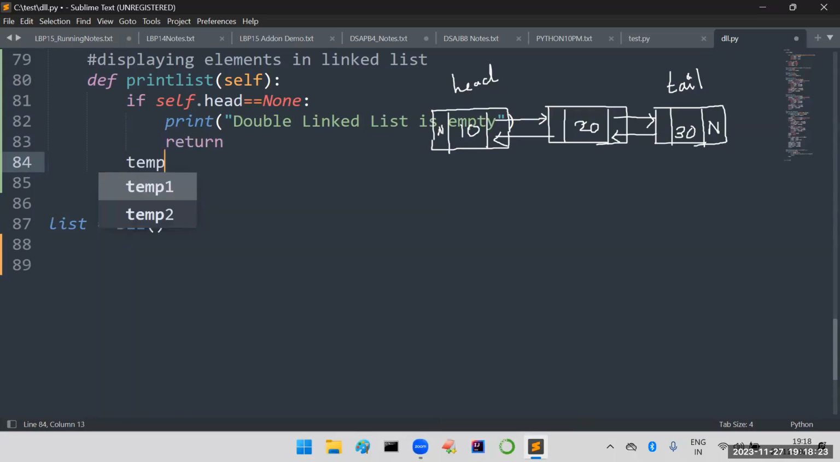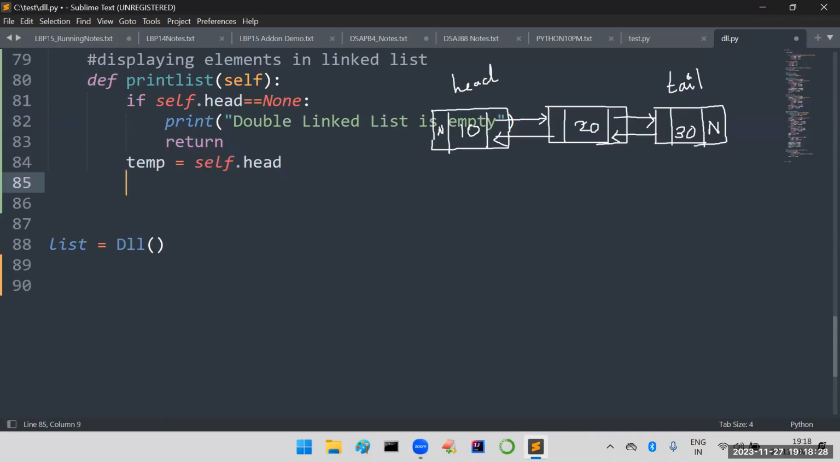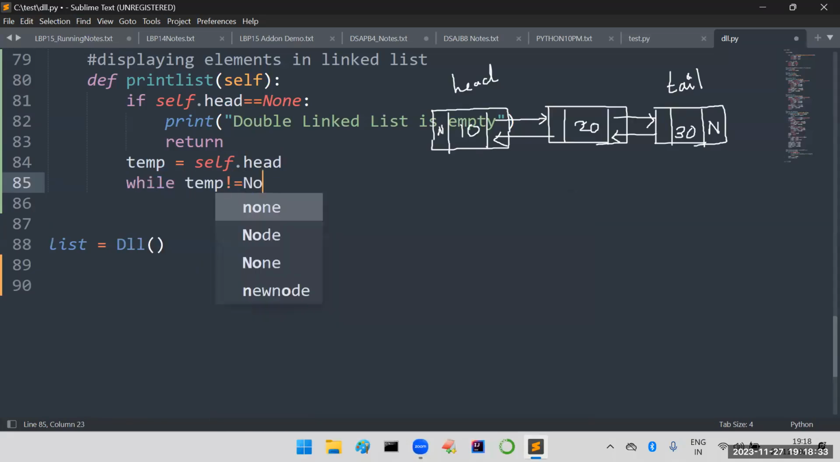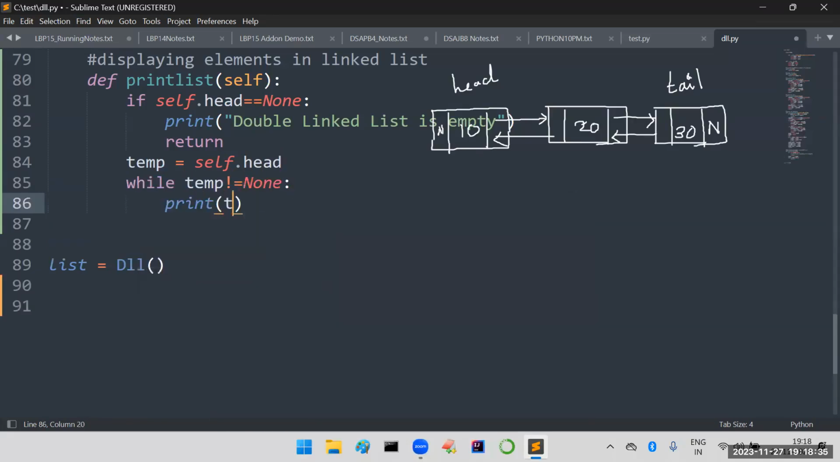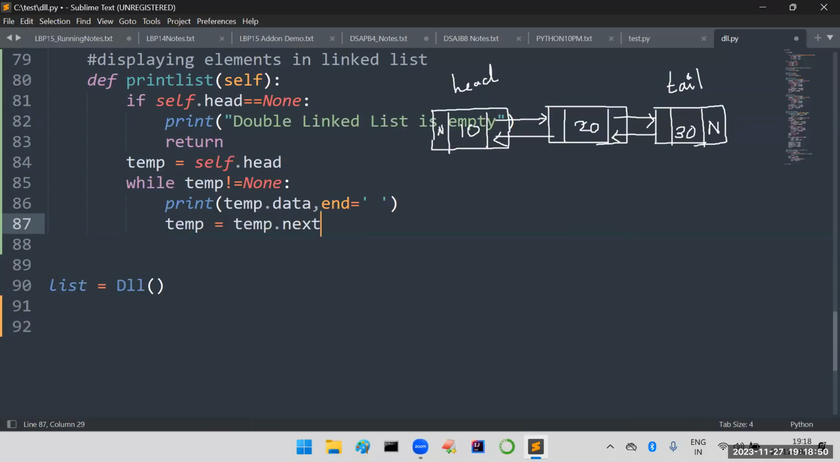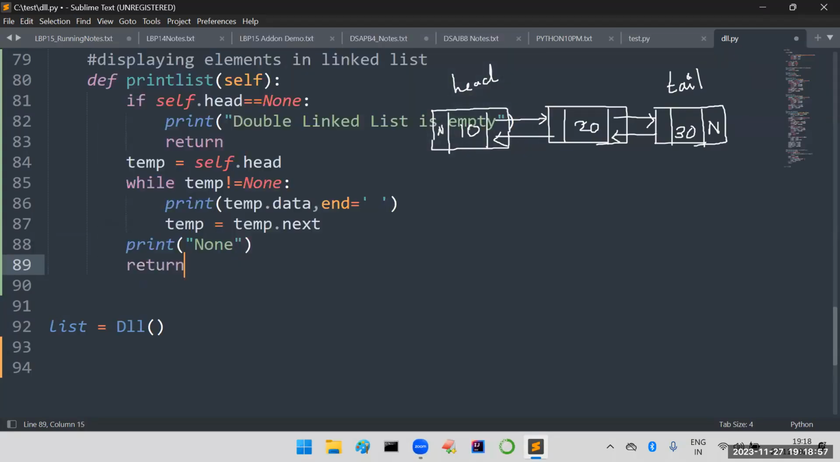Otherwise, I'm going to take one temporary pointer which is always pointing to the head. After that, I will check whether the temporary node is not equal to none. If it is not equal to none, print that temporary node data, with end equal to some space I am giving. And temp will become temp dot next, like this I am going to take. That's all. At last, to represent the last node, I am giving none and return the control.